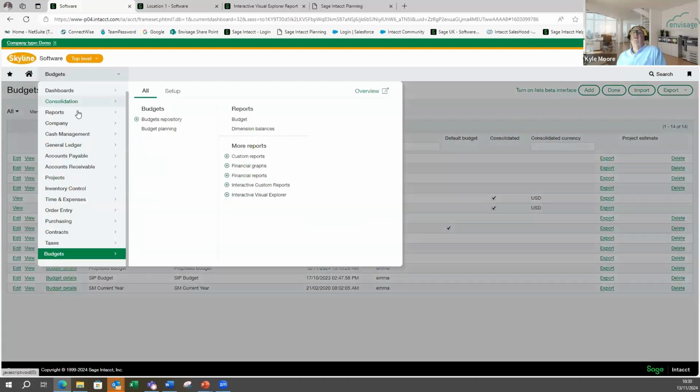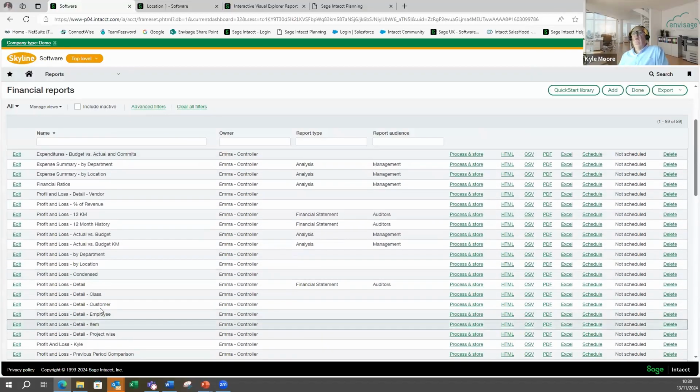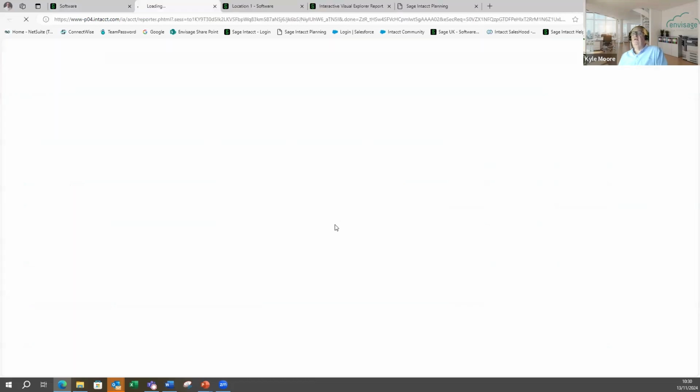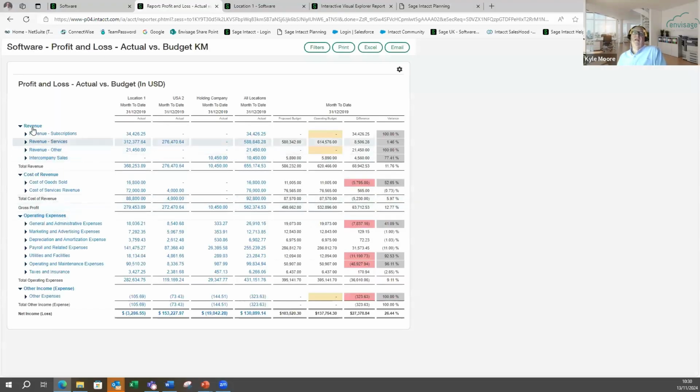So again, if we go back to our reports here and go back to our financial reports, we have one set up here just for us. So there's budgets versus actuals on our profit and loss. So again, I'm just going to run that in the system. And what we should be able to see here is we've got a revenue, which we can drill down into the figures, but we now have a proposed budget and we have an operating budget as well. And then we have a difference between the actual and the operating budget in the system.